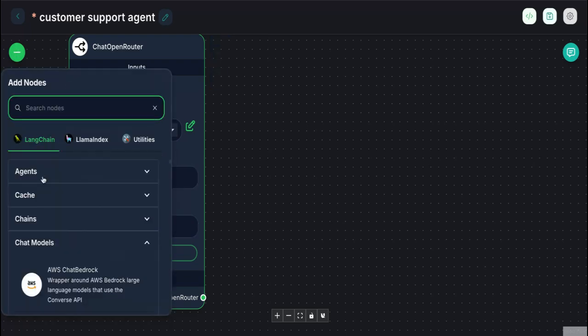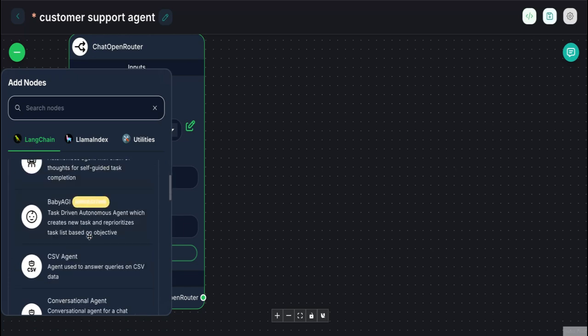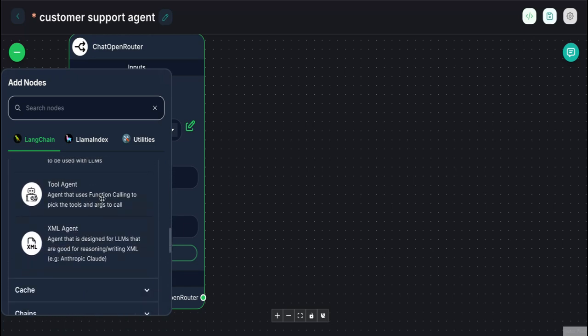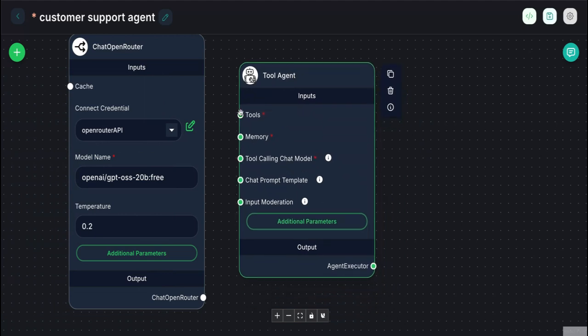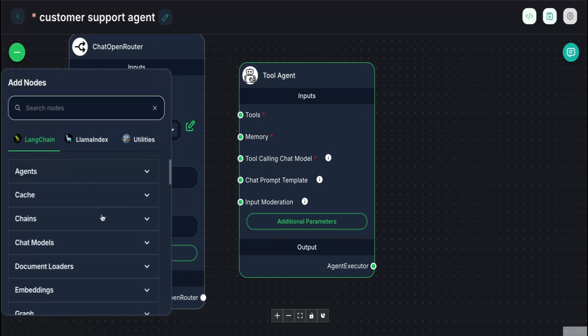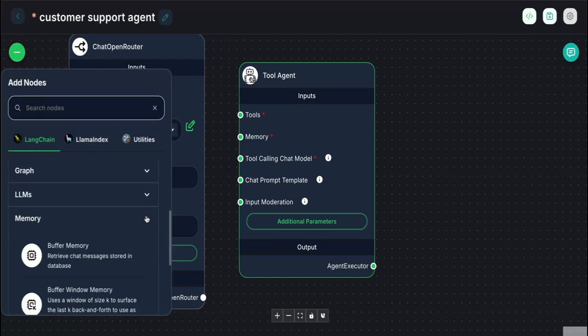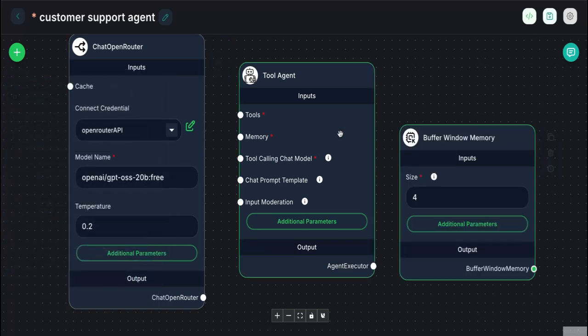Now in the Add Nodes button through the Agents menu, let's select our agent as Tools Agent and drag it to our chat flow. Now, let's add a memory to our chat flow. Click the Add Nodes, and through the Memory menu, select Buffer Window Memory and drag it to our chat flow.